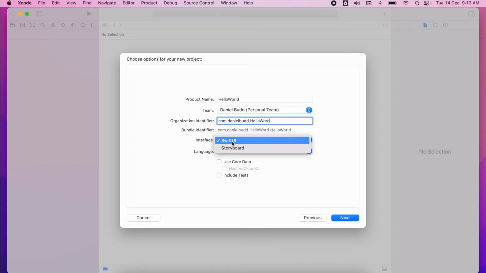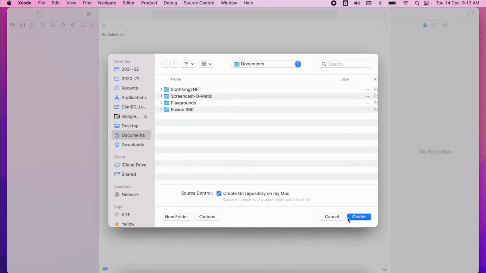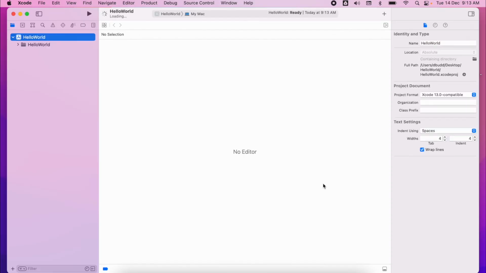The interface we're going to choose is SwiftUI, not Storyboard, as you may have used in the past. The language, of course, we're using is Swift, and we're not going to use core data or included tests for now. So click Next. Okay, from here you can choose if you want to have your Git repository on or not. It is on by default. It just helps you know when files have been modified. I'm going to put this onto my desktop and I'll click Create.